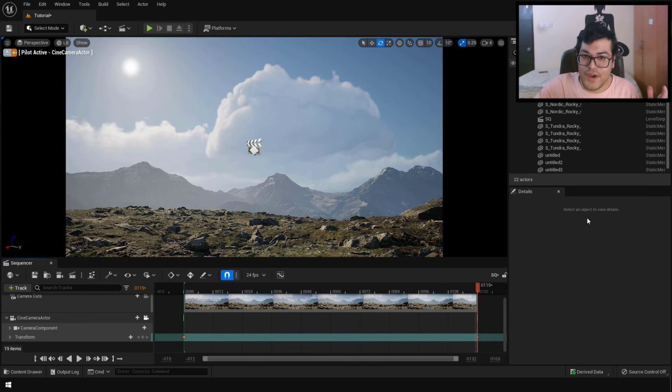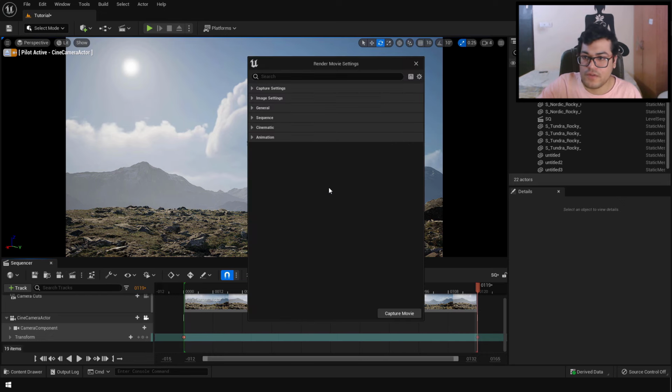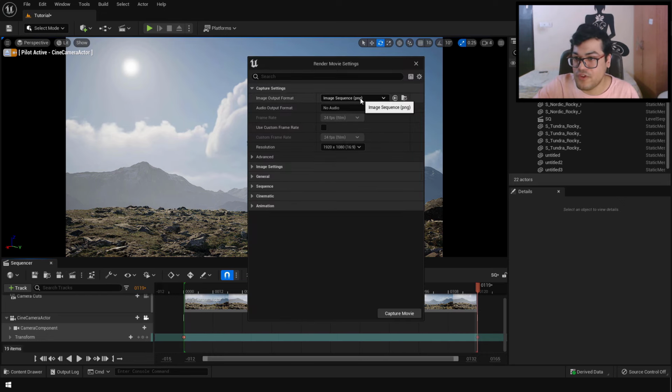Now let me show you how to render this out. So we are going to use the default rendering method inside Unreal Engine 5, and that's using the sequencer itself. So you'll find a render button in the sequencer. So just click that. That is going to open up the render movie settings. So first, under the capture settings, we have image output format. So this format is basically your final file format. So by default, this is going to be set to PNG.